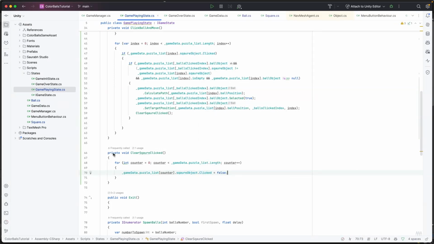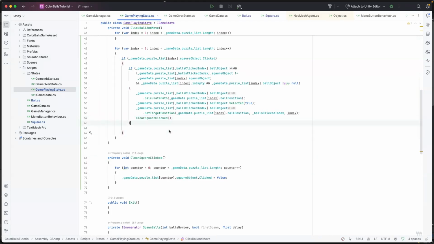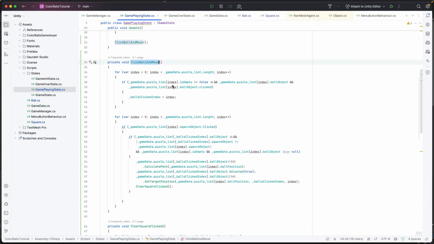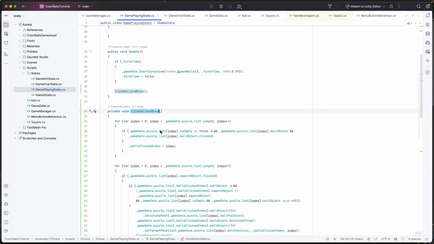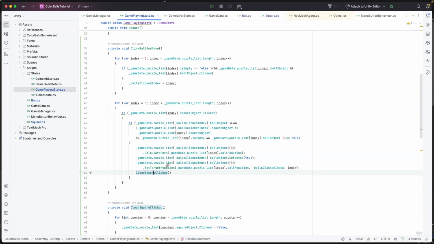So we just want to reset, and I made a typo, so make sure everything is correct. So that's everything. So this is our clear square clicked. This is our click and move function, and it needs to be sitting in the update. So once you've done everything, we can now save everything and go back to Unity.